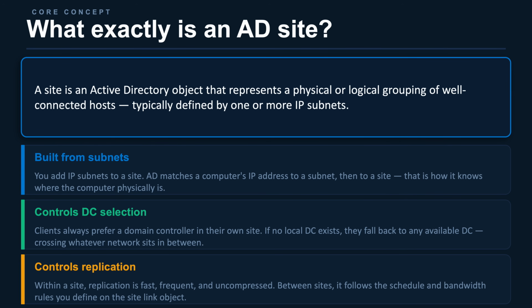Let me give you a clear definition. A site in Active Directory is a container object that represents a well-connected group of hosts, typically a physical location. It is not defined by geography, it is defined by network connectivity. The two questions AD is asking are: are these machines on fast, reliable links? And what IP subnets make up this location?